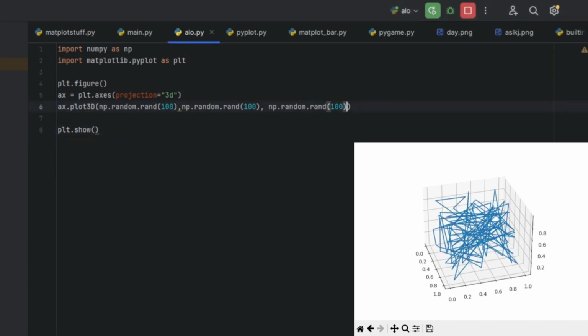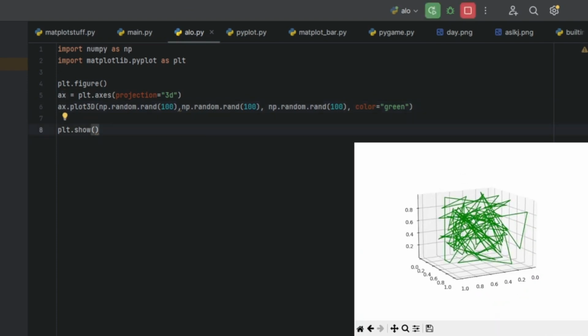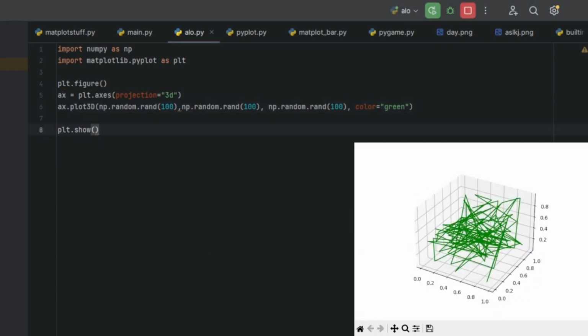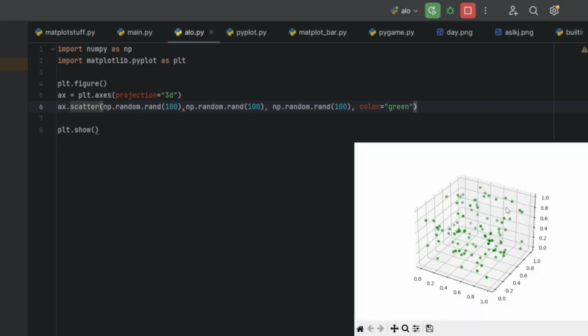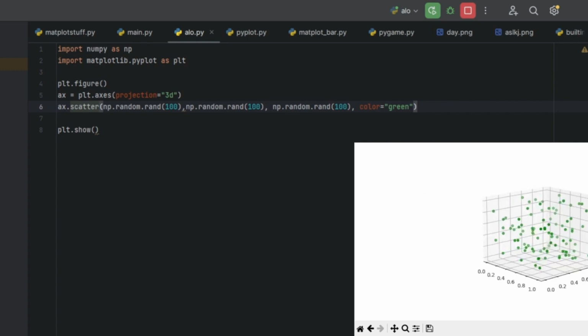Like always, I don't know if I need to tell you, but we can choose our color. We can do it in green. And the same should work for scatter. Let's do scatter. So now we created three-dimensional dots here.